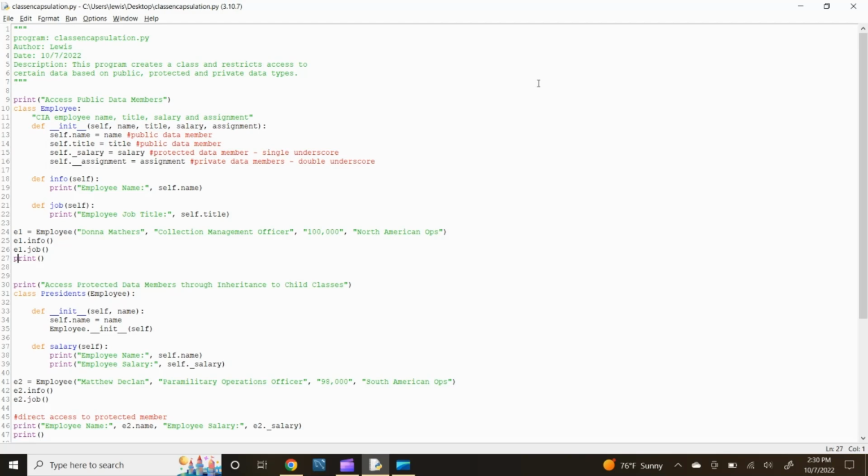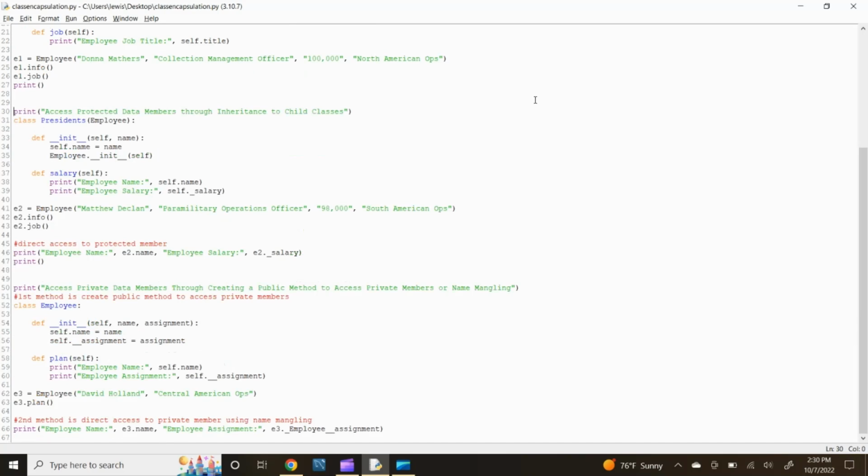I want to insert a blank line between access methods, therefore type print() and press enter. Let's first have a header statement printed for the protected data members. Type print("access protected data members through inheritance to child classes") and press enter. Protected members are accessible within the class and also available to its child classes.